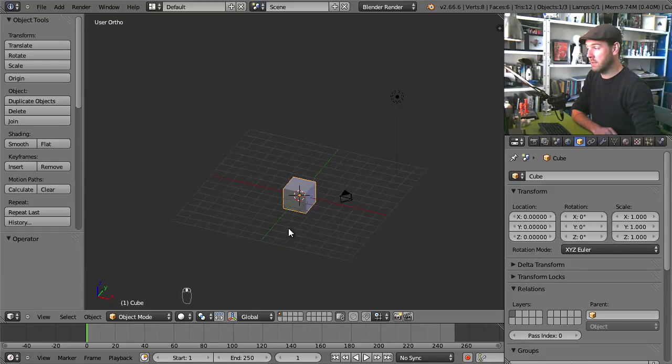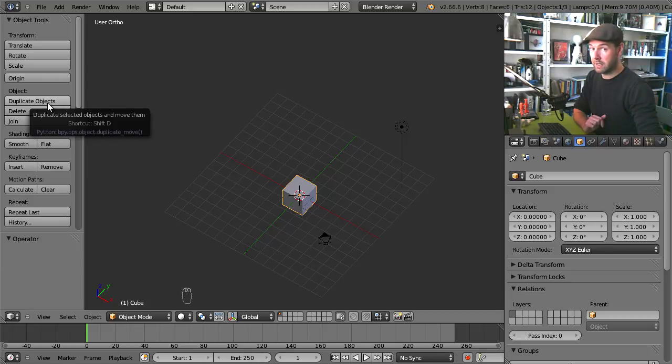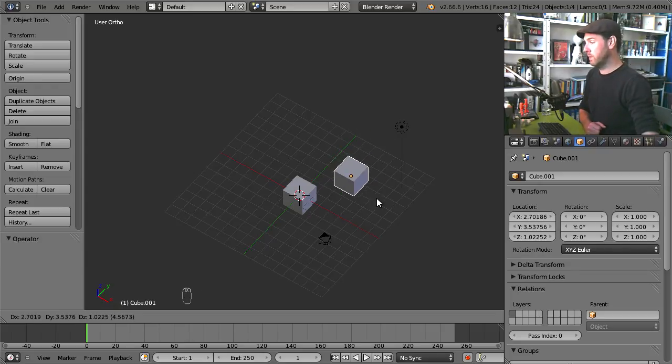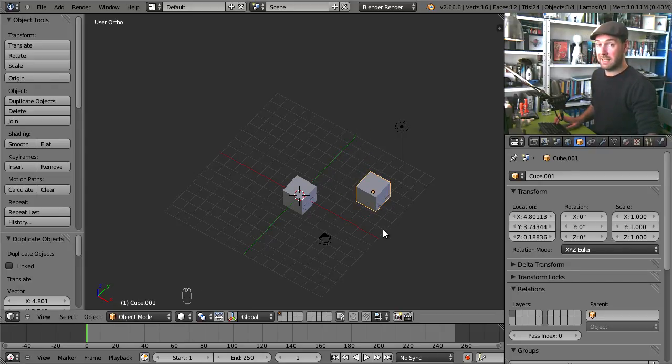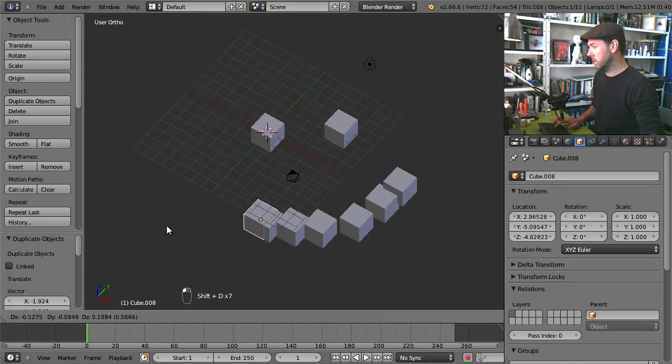So now we can look around a bit and we can move our cube around as well. Maybe you want to add a second cube or a third cube. There is a duplicate objects function, which is very useful. It's also Shift D, that's the shortcut key, so we can do Shift D and instantly the cube is attached to my mouse and I can move it somewhere else and click to confirm. So I can do Shift D to add a whole bunch of cubes.